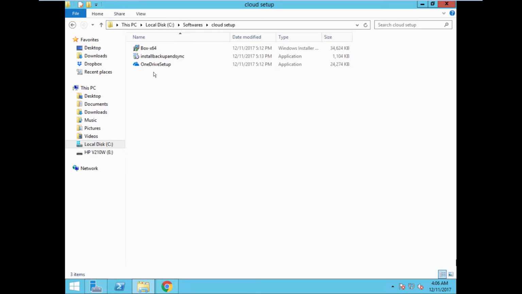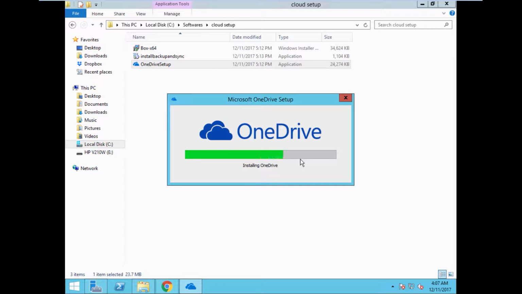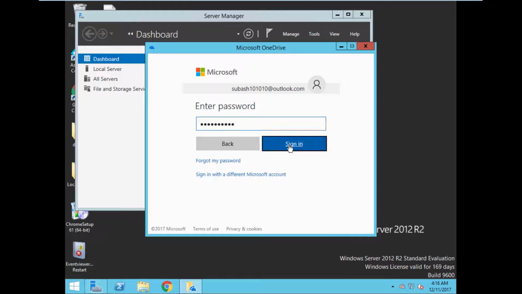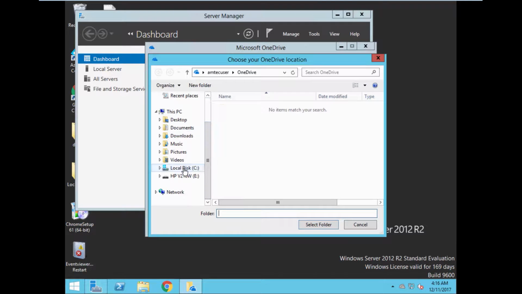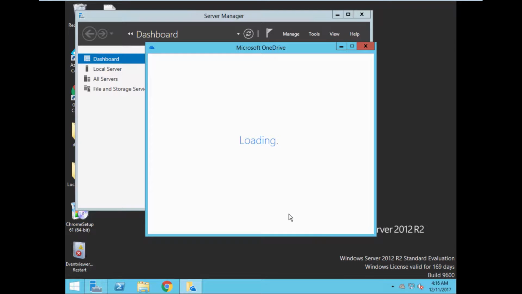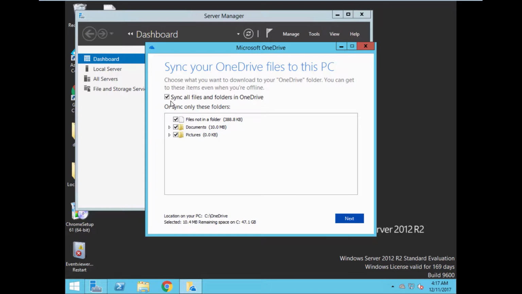In this video, we're going to show you how to set up and sync OneDrive with your file server and workstation. First, we're going to install the OneDrive application onto the file server. We'll sign in and set up OneDrive. Select or create a folder. Now we'll sync up our files.